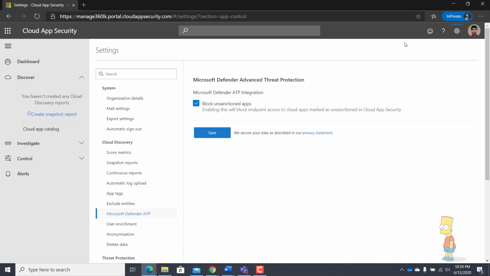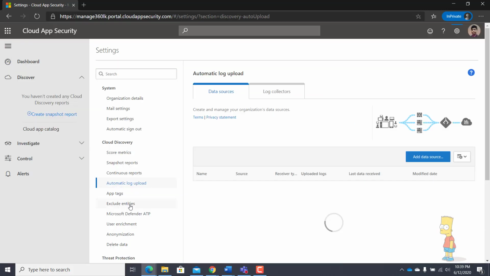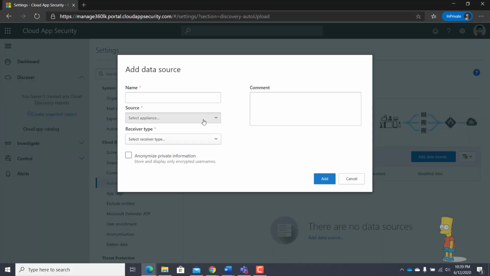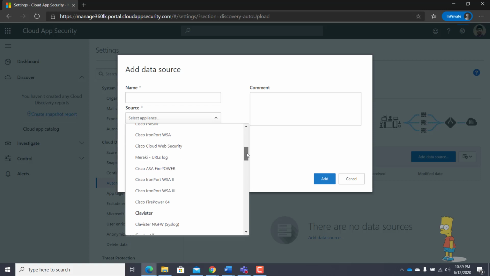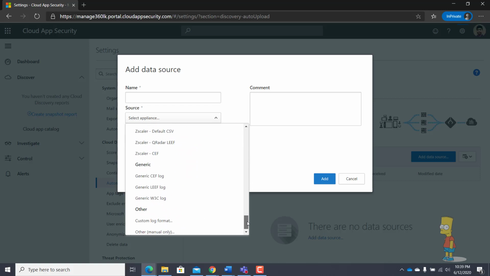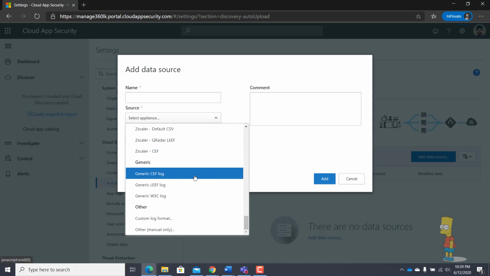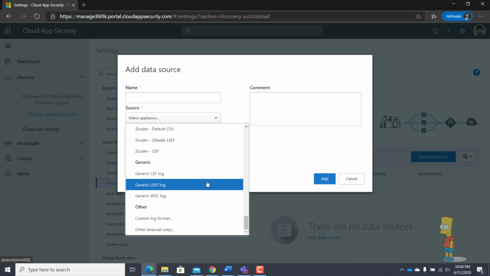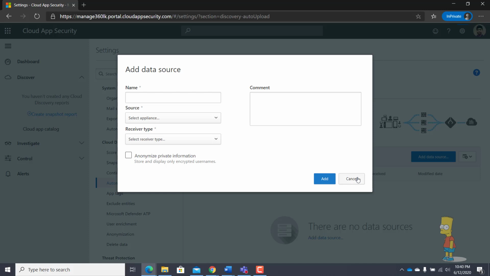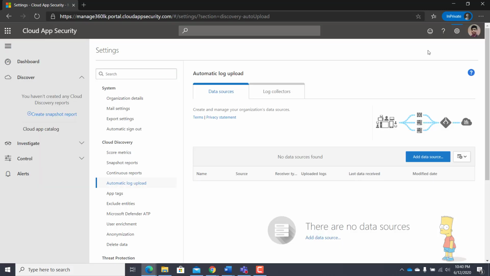Now the other thing is security integrations. To do that, there are a couple of ways. You can use automatic log upload and connect with data sources. These data sources can be your local firewalls. If not, you can upload from a generic CEF log file format as well. So it can be done periodically or manually.